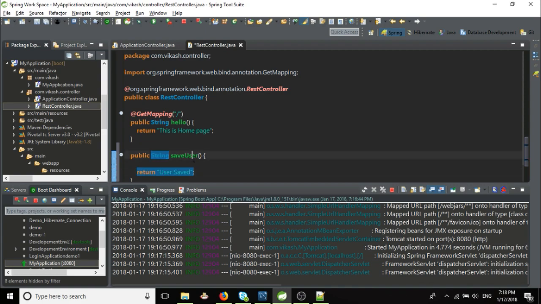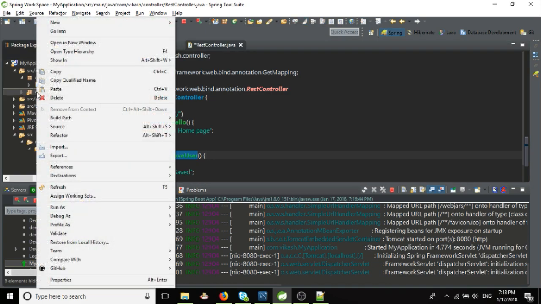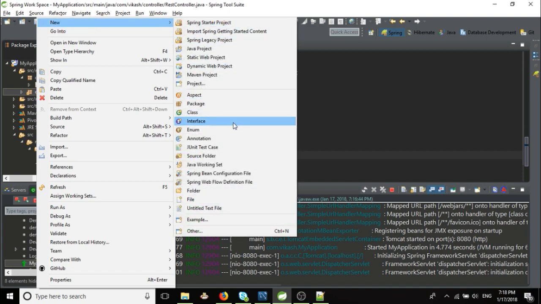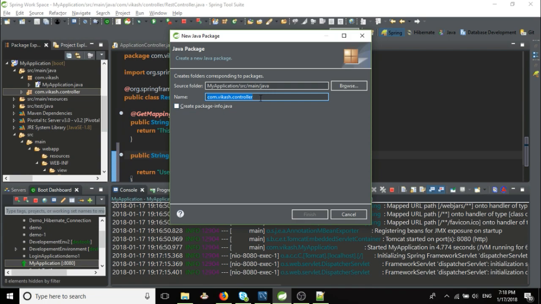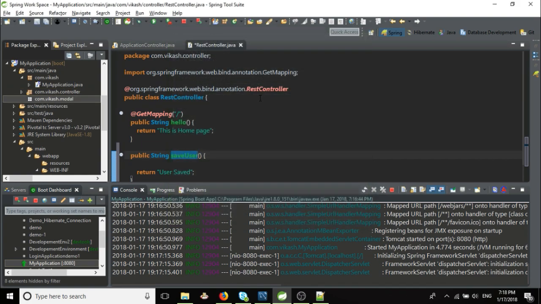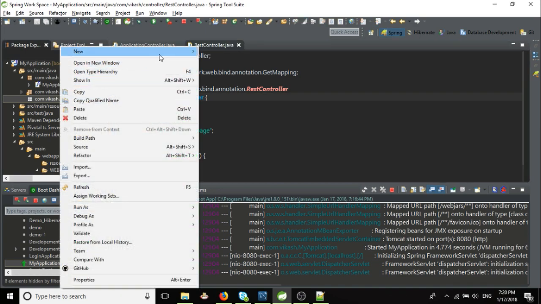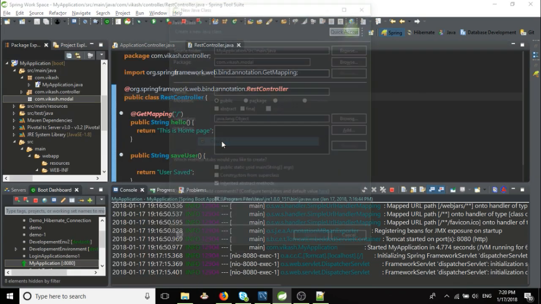Okay, but where is this user? We need to create a user class which will be having all the fields like username, first name, second name, age, password. So for that we will be creating one more package, and we will name it model. So we have created a model package. Now in this model package we'll be making one class, and we will name that class user.